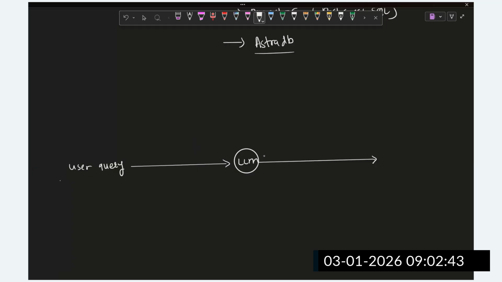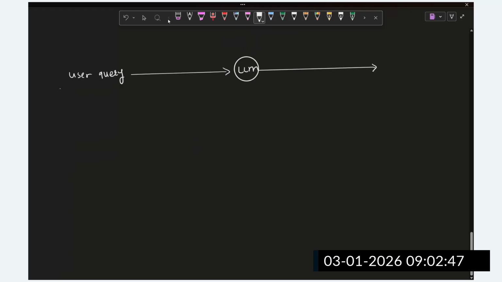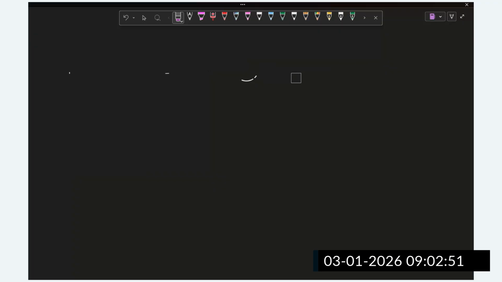Here we have different documents. Let me rewrite this. You can see we have the documents. Let's suppose these are HR policy documents. The LLM doesn't have the content of this document, because the LLM is not trained on my private organization data. That is the reason the LLM is not able to answer.